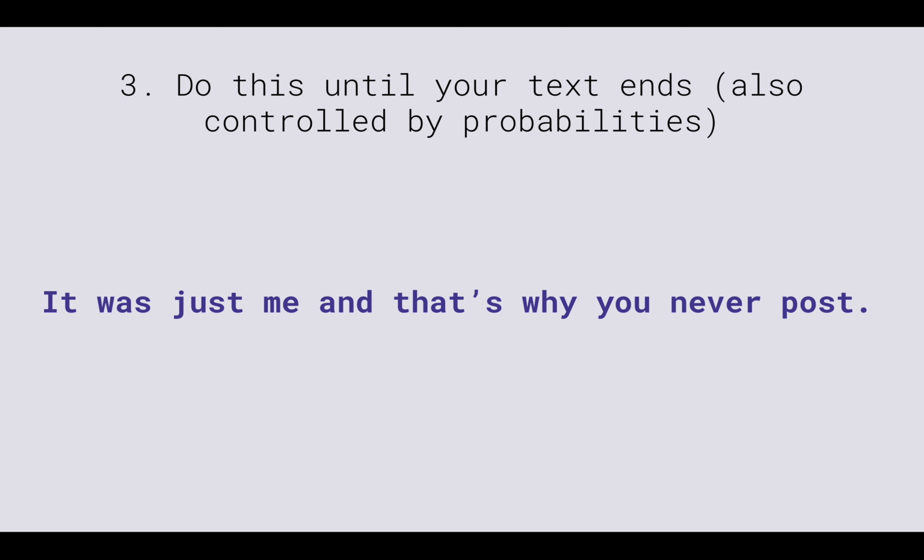It then does this over and over again. It's going to say, based on it was, or based on was, what's the next word? So it was just, and then just what? Just me and. So it just goes through the sequence one by one.